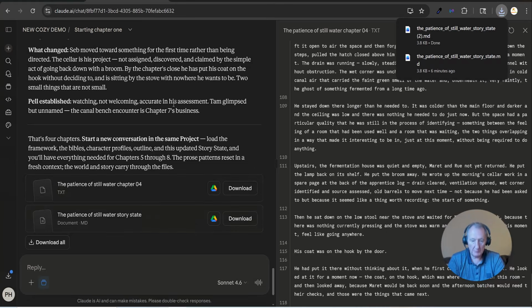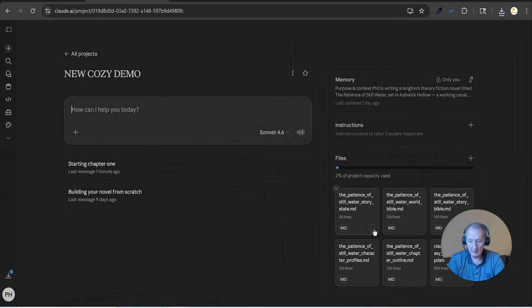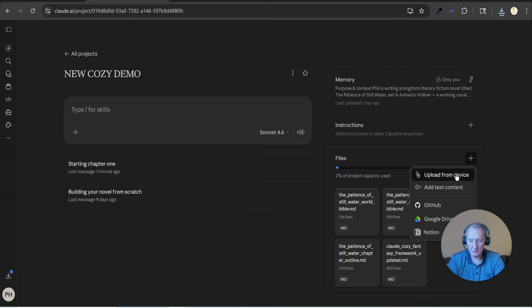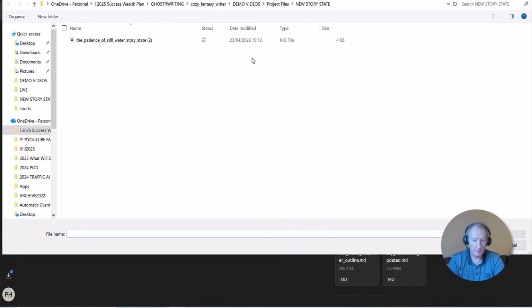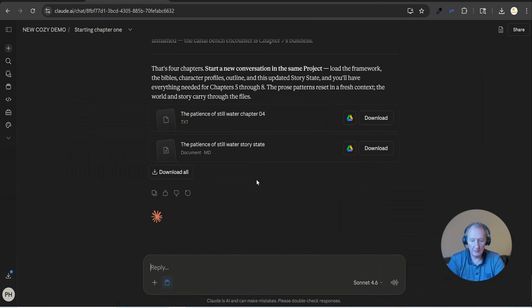So we come back to our project files. Just click up here to project, story state, delete that, add the next story state 2, open, and that's it. And then we'll go back to our main writing area. This is here, and now we can see write chapter 5.